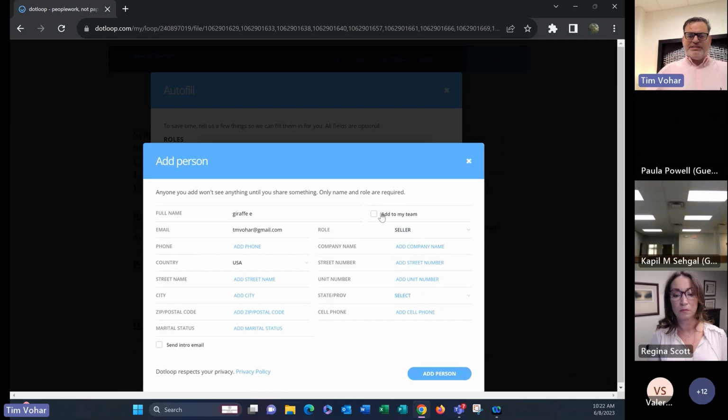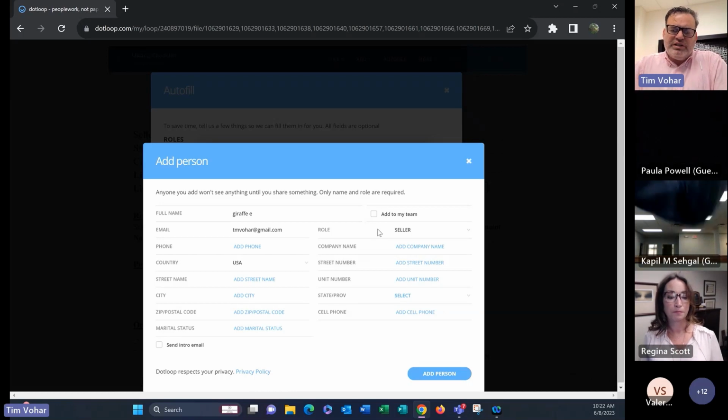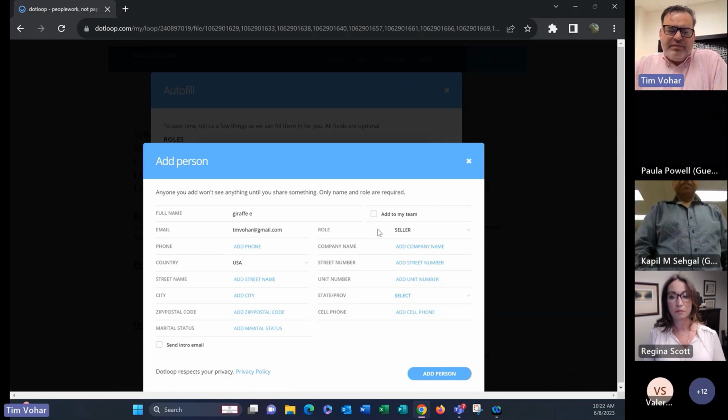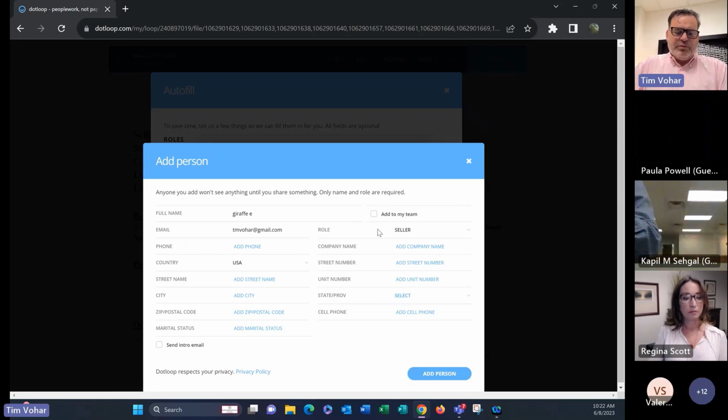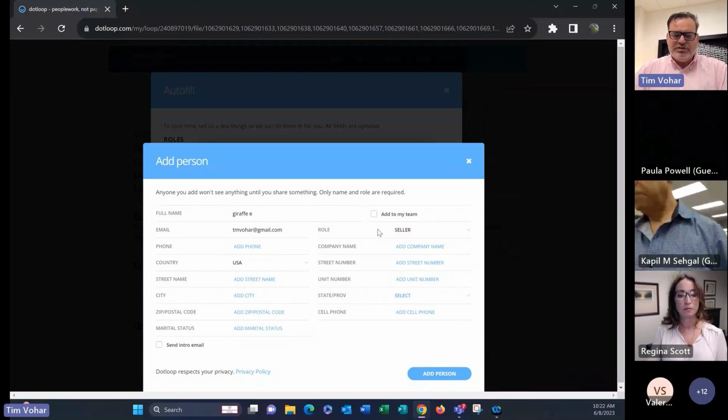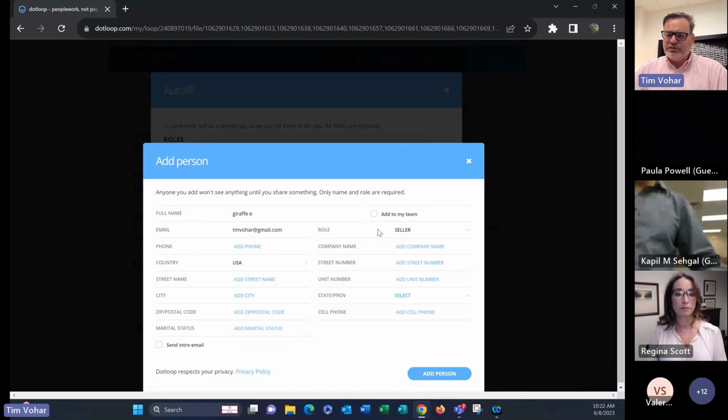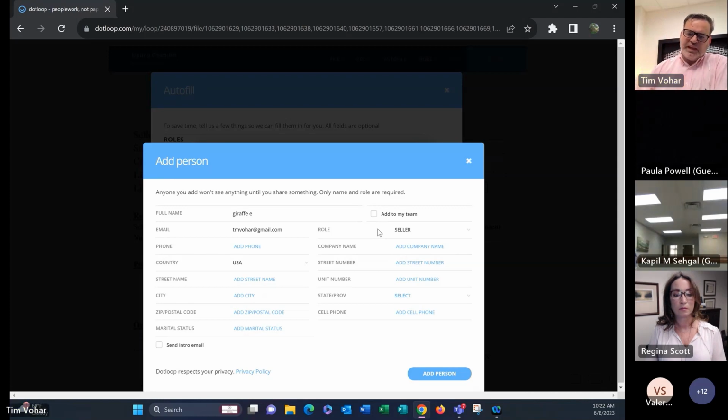This button here, add to my team, very carefully, do not click this. The only reason you would click this is if you're working with another admin. So I see Valerie's on the call. Valerie and I are teaming up. We're going to work this listing together. We're both colleagues as agents. I would add to the team Valerie. If I add to the team my seller, anything I say, do, or put into Dotloop, the seller can see. So I do not want to add to my team the seller. What I want to do is skip over that one unless it's with another agent.